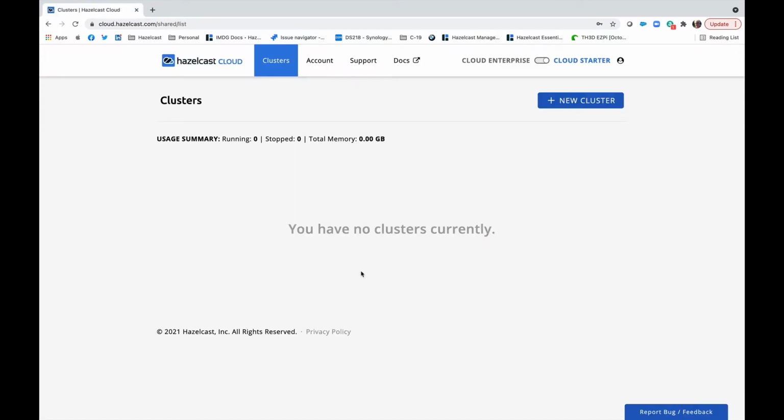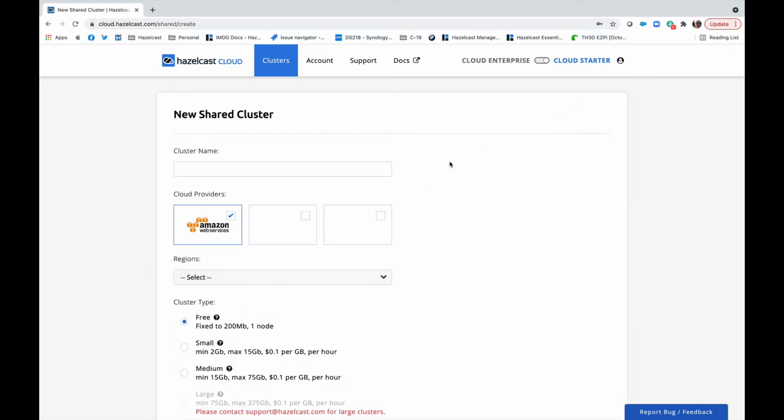Once we've logged in, we're at the Cloud Console page. We can manage our account here, access the docs, or communicate with the support team. But more interestingly, we can create a new cluster. Our cluster is going to need the following information.